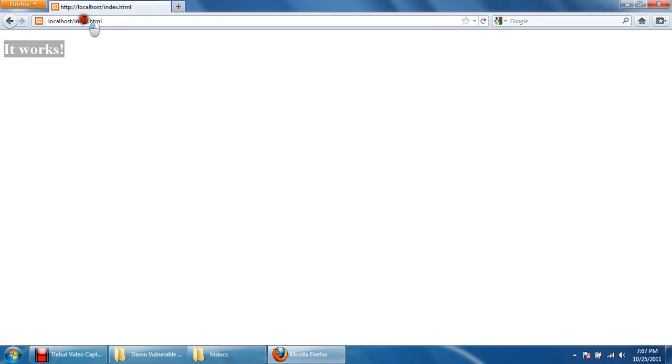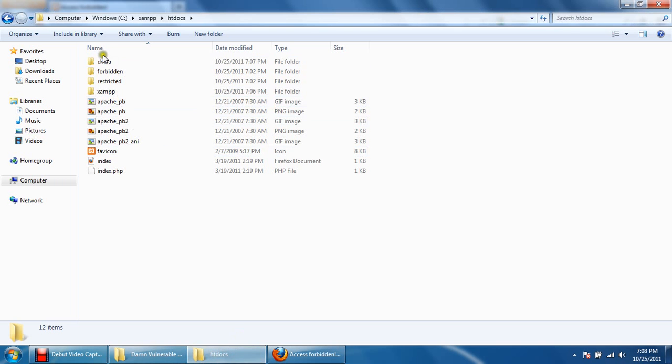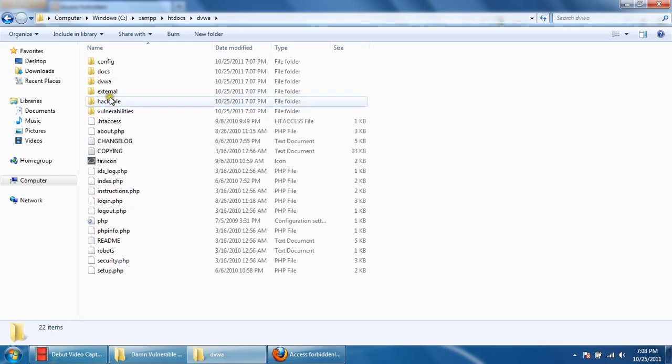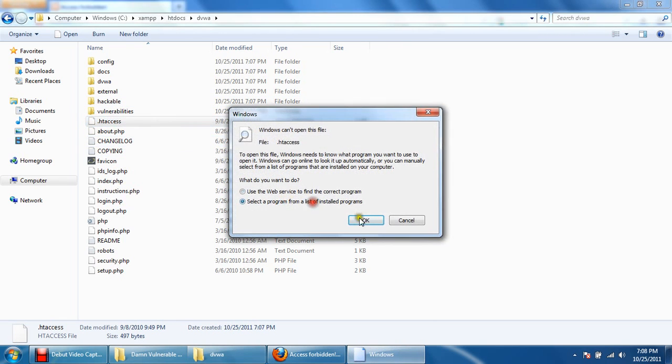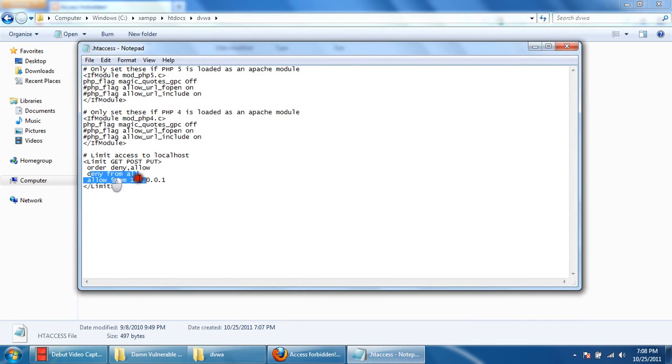After this, when you type the name and press enter, it will show you this message: access forbidden. You don't have permission to access the requested object. It is either read protected or not readable by the server. To change this setting, you need to go into this DVWA folder, and there is a file called .htaccess. Open that file in Notepad or WordPad, and you can see the security access rights of this folder.